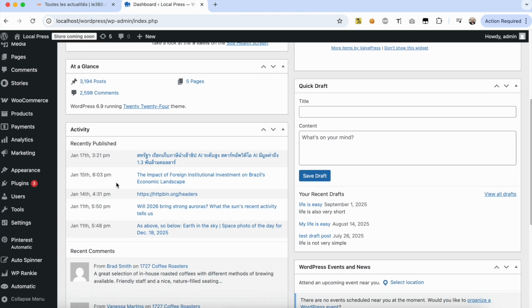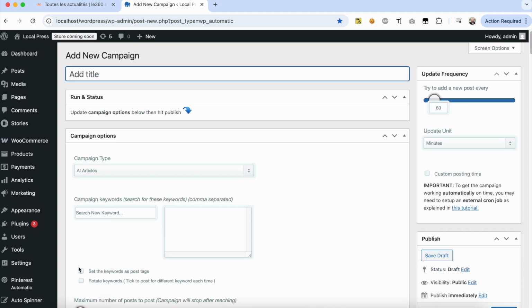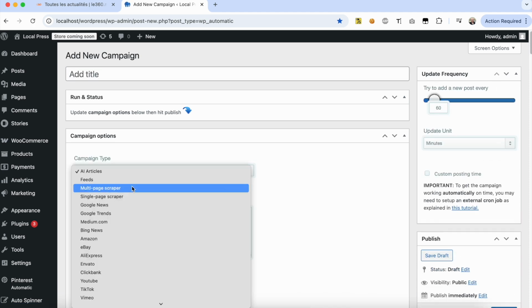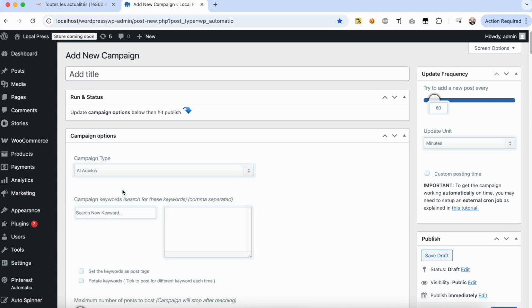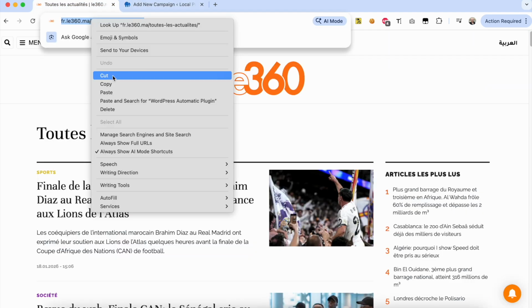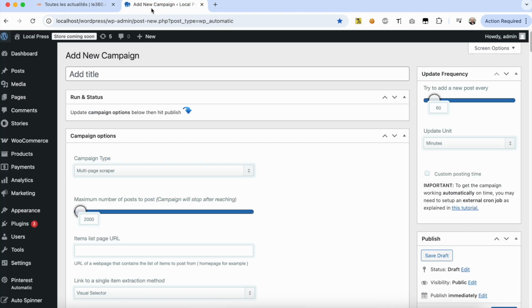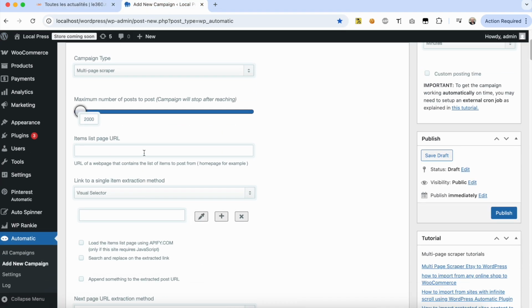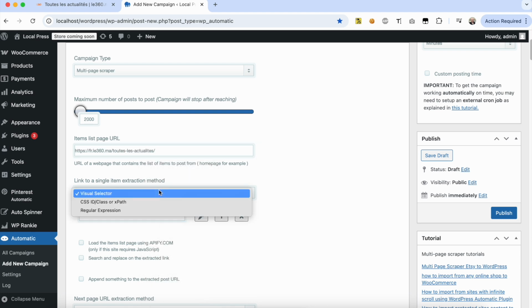Under the WordPress Automatic Plugin menu, click New Campaign. Copy the item's list URL. Paste the copied link. Here you can find the extraction method for the post links. The easiest method is the visual selector.